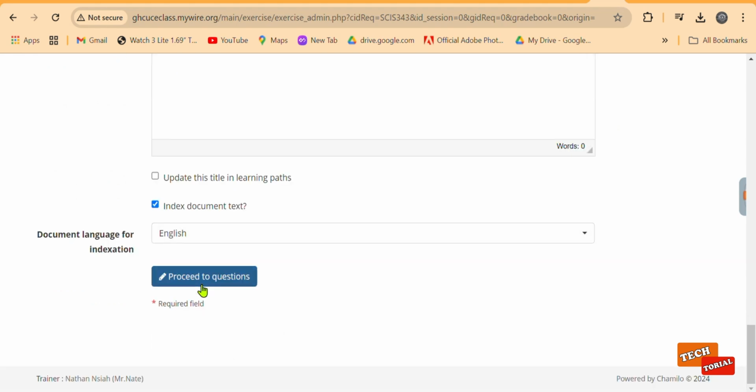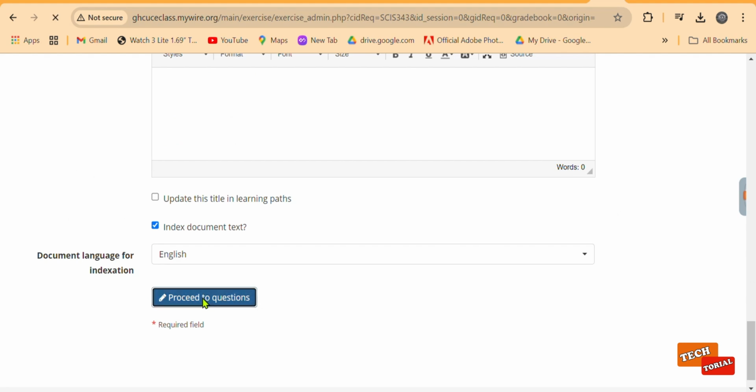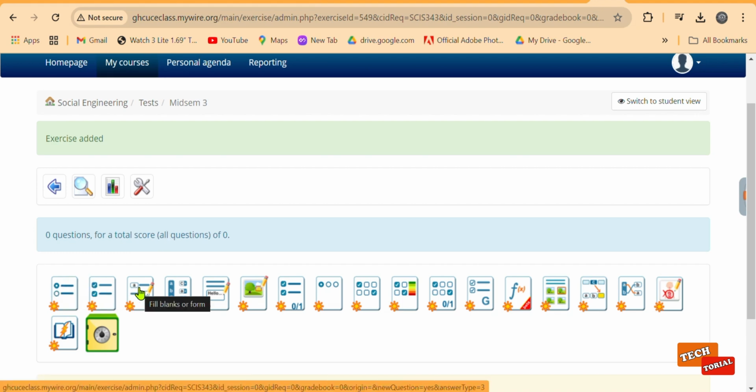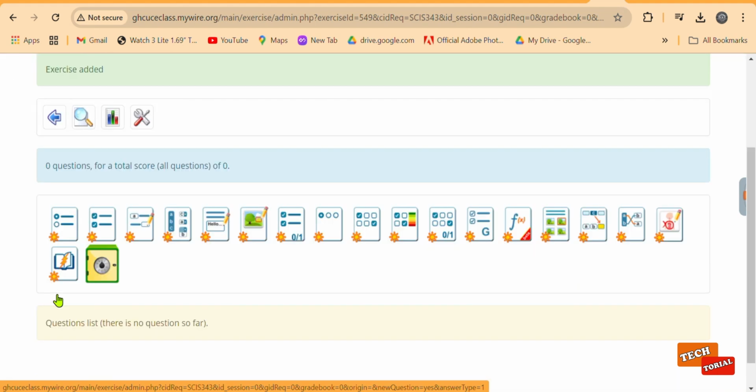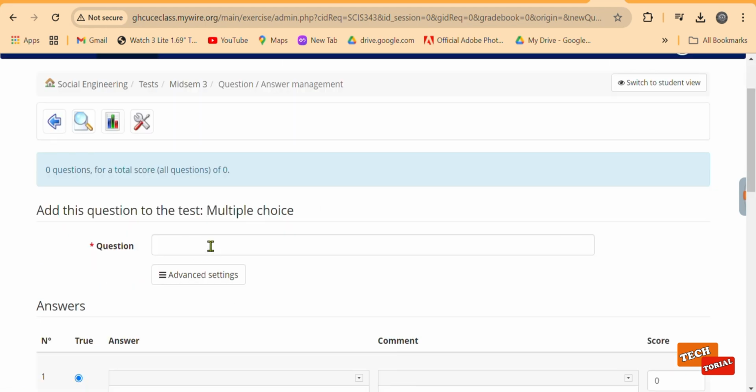Okay, now you proceed to questions. This particular thing you are seeing here specifies the format you can put your questions in. So maybe you want to put your question in radio buttons, you can do it in any form that you want. We've chosen the first one, which is usually used for objective questions.